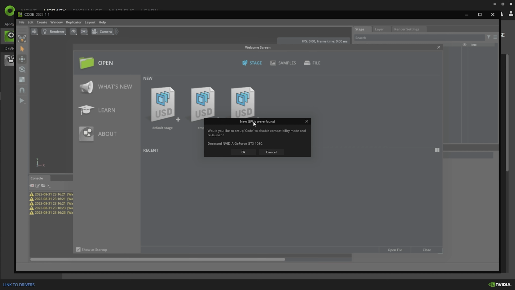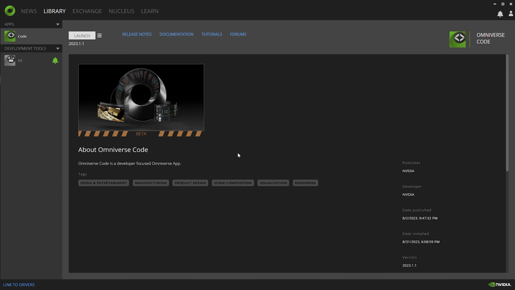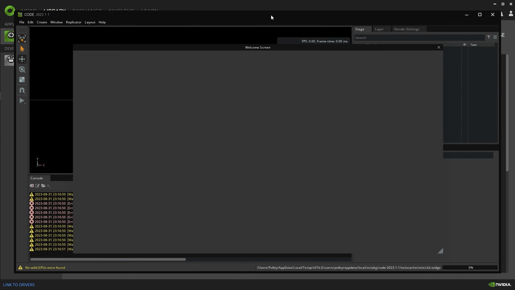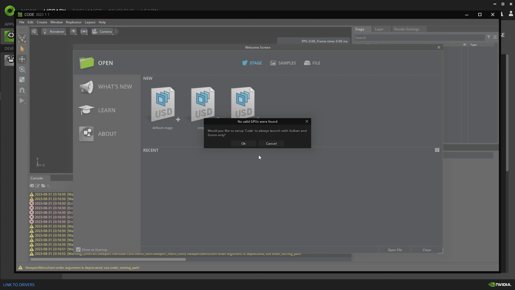I have no idea. New GPUs were found. Okay, I guess. I'm just going to hit okay. I hope I don't break anything. Let's see. All right. Okay, so I think I do need to stay in compatibility mode because my GPU is not ray trace, does not have RTX functionality.